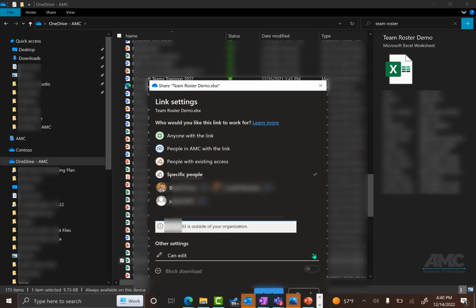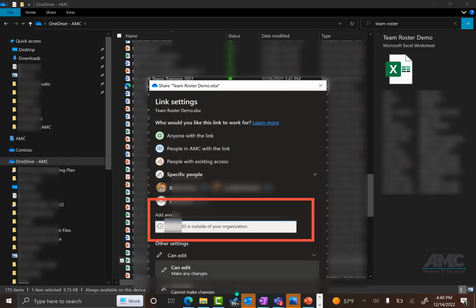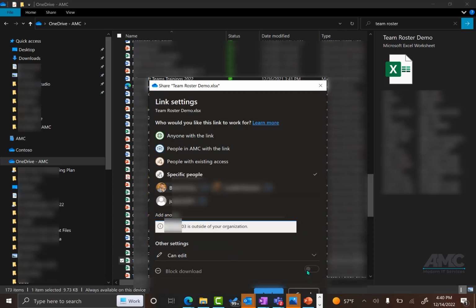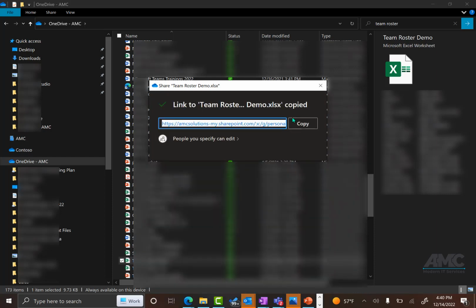And then I can decide if I want to allow people to edit or view only, and if I want to allow them to download or not. And then I click apply, and now I can copy this and send it by email or chat.